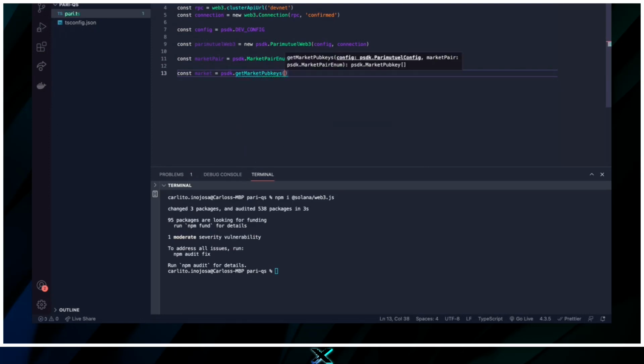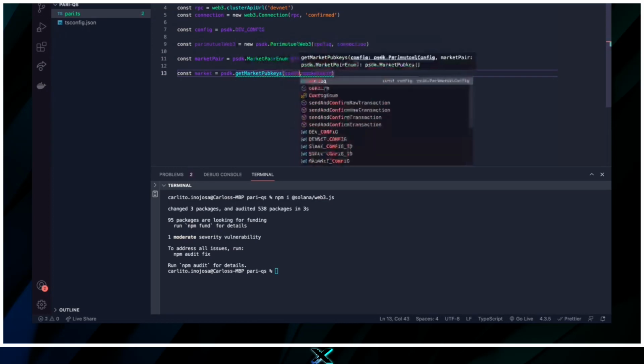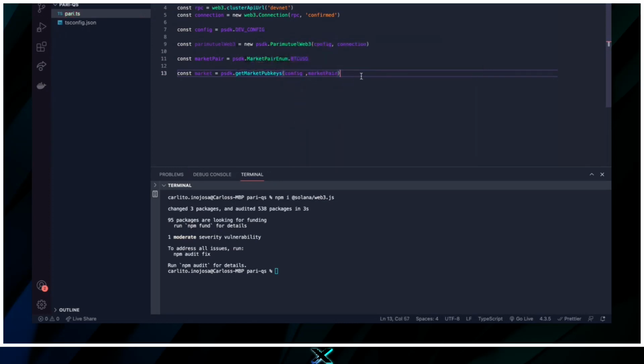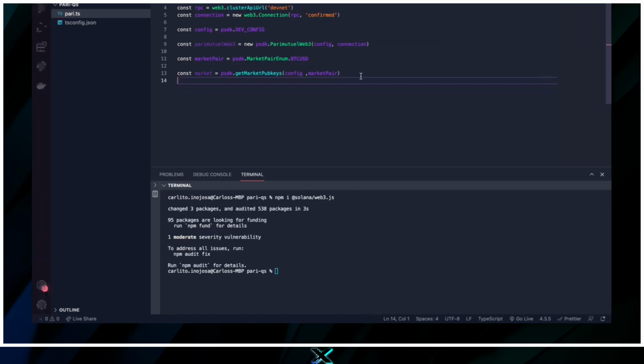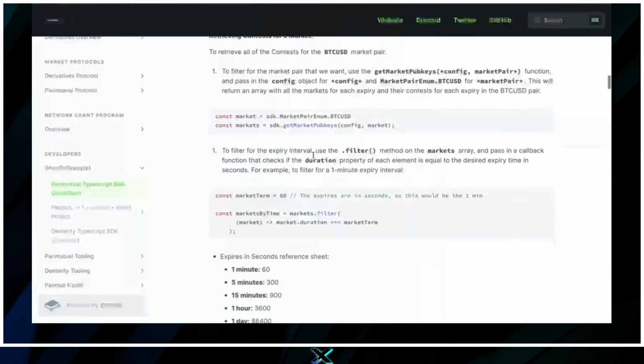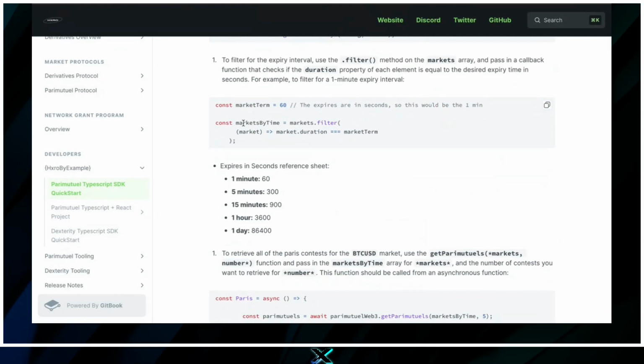In this sense, it would be all the pub keys of the series instead of a market, so of the 1 minute, 5 minute, etc. Let's pass in our market pair. Oh, sorry, we have to first pass in our pari-mutuel config, and there we pass in our market pair. Nice. From here we want to filter on which one we want, and to do that all we have to do is filter by the expiry.